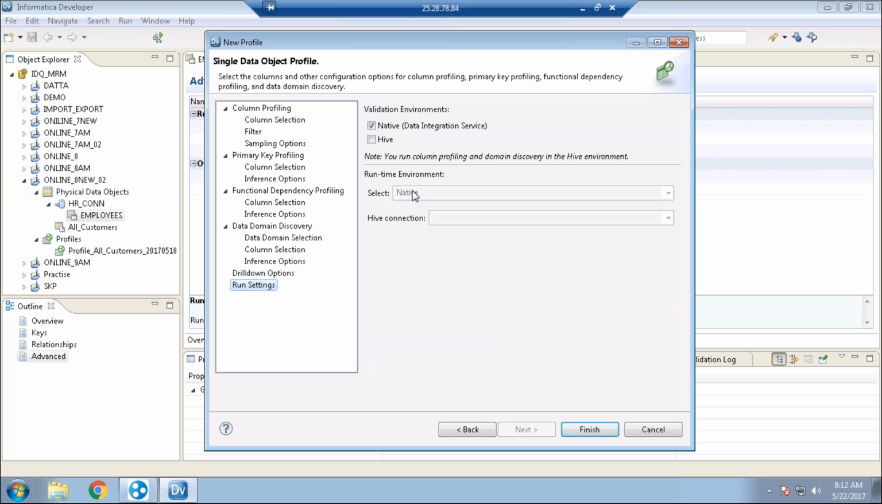Okay, run settings. In the run settings we have native and hive. Native, always we go with the native. Native means by default it comes with the data integration service. And hive means whenever Informatica IDQ is dealing with the big data edition, only then we go with the hive option. Okay, and we give the hive environment and connection.